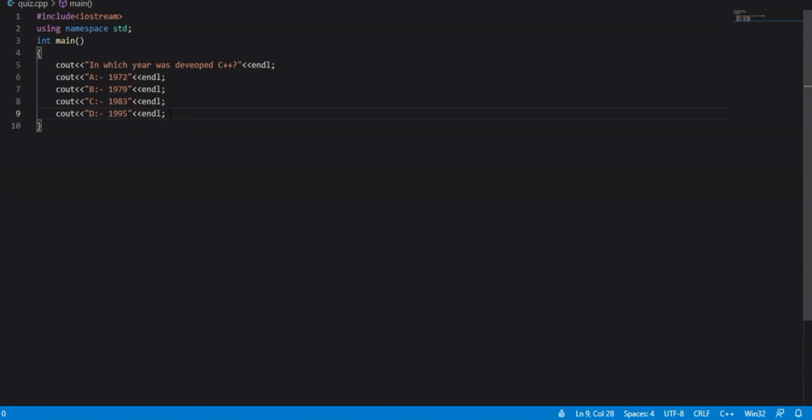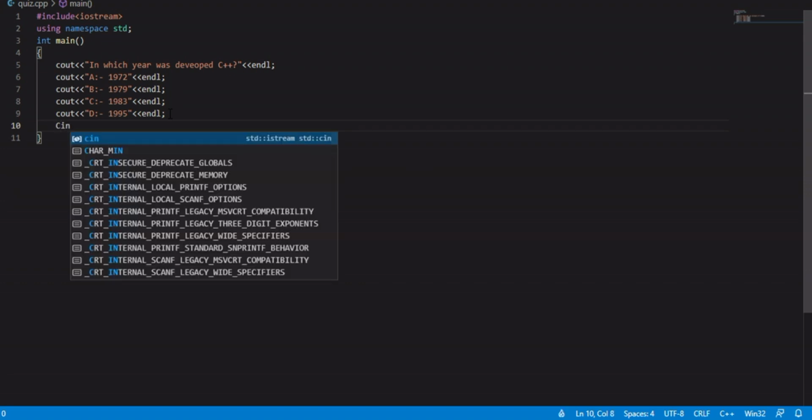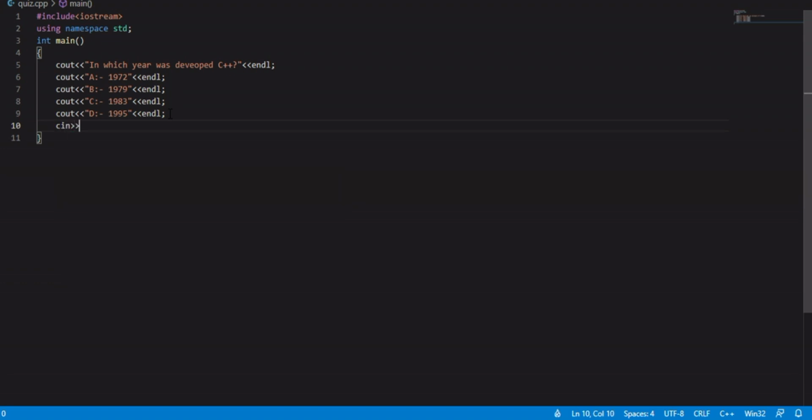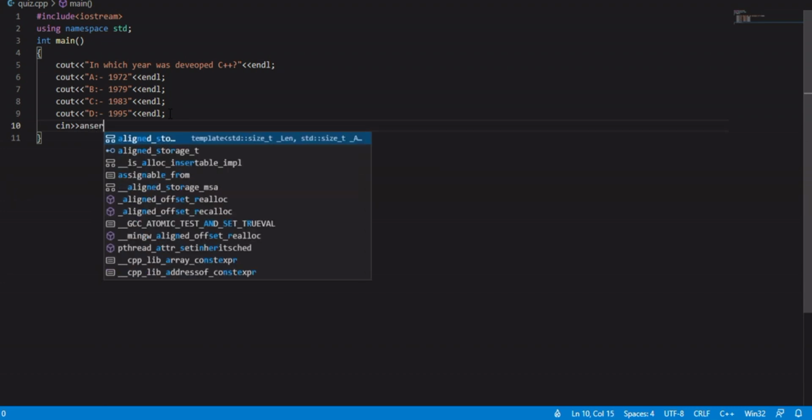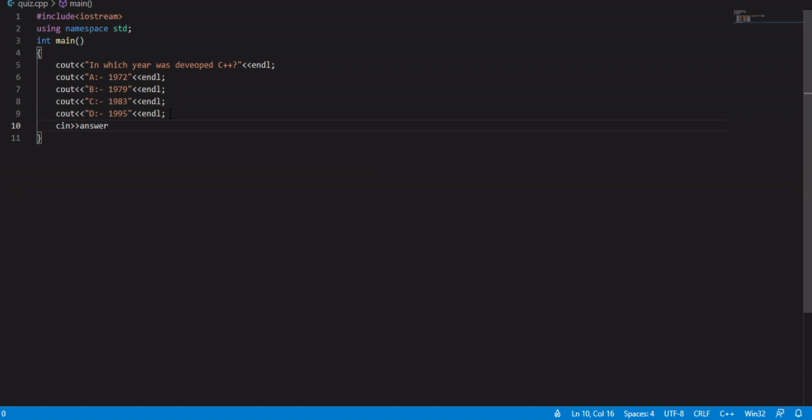So here we have displayed our question, and now it's the time for taking the answer from the user. So cin, user enters the answer, and let's declare this string answer. Right. Now we will check what the user has entered, whether it is the correct answer or wrong.